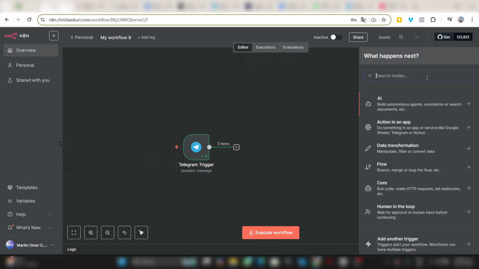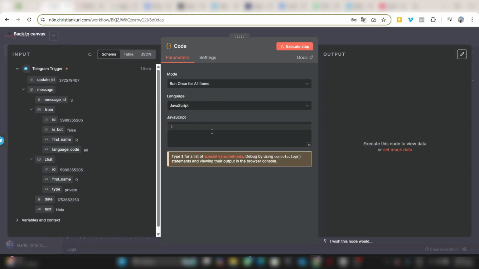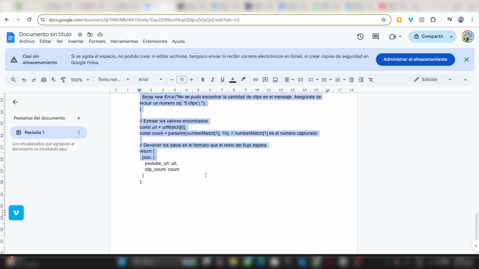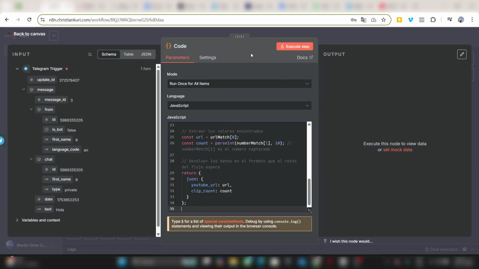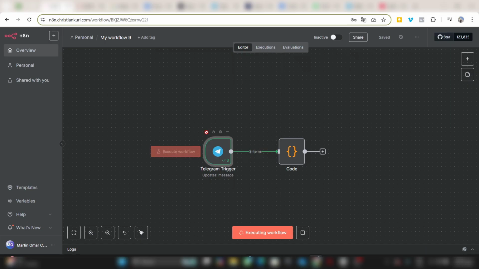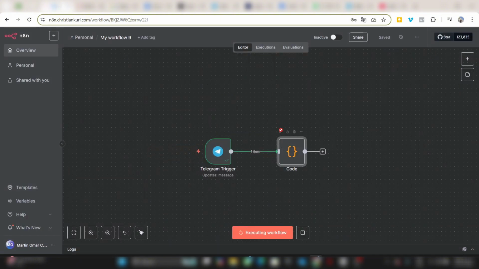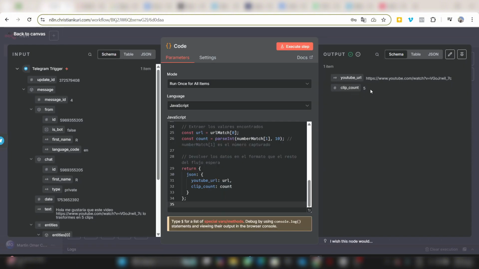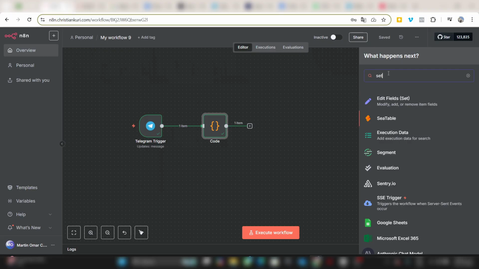For that, we need to add a code node, and we're going to delete this code. ChatGPT helped me write this code. We just copy what we have here in this document and add it here. Let's run this Telegram node again. We see that I sent it a URL and the number of clips I need. So if we put in the code node, it separates the number of clips we need and the URL of the source video.